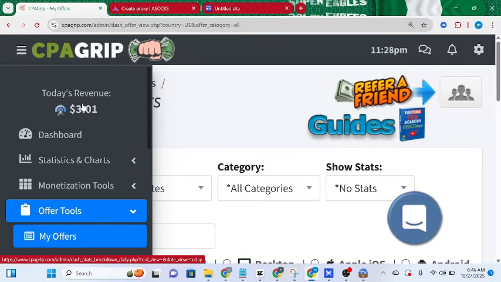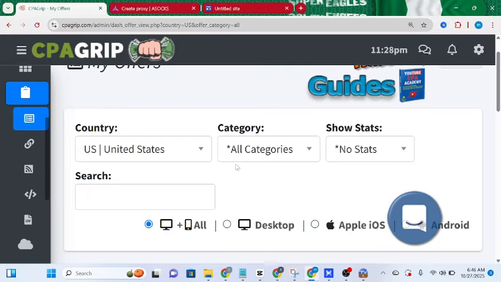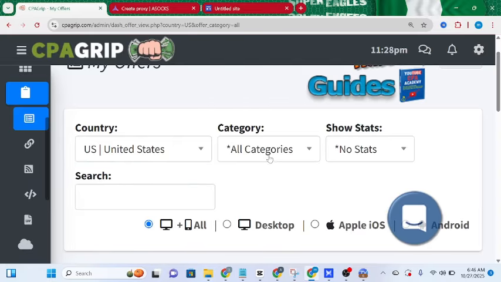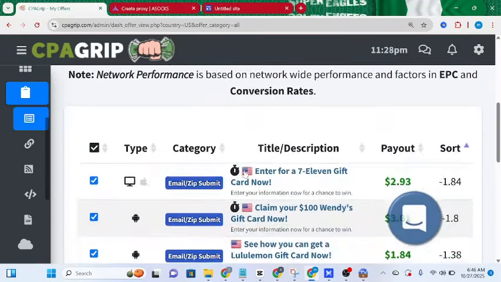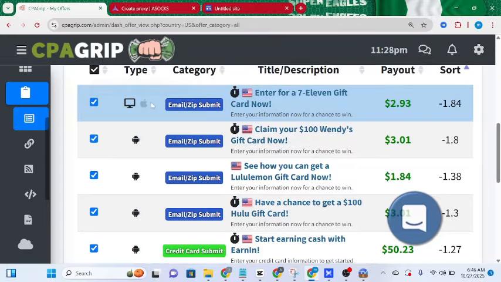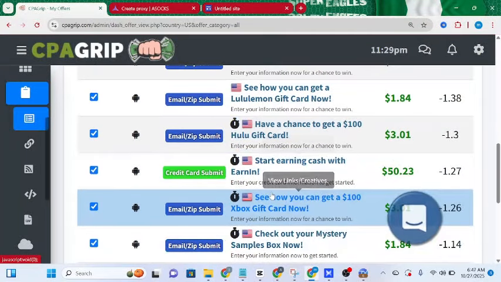So this is exactly how you can perform a CPA offer and get conversion from a CPA network. You can apply the same strategy on any CPA network of your choice. All you need to do is come to the offer tools and select any offer, choose the category of your choice, scroll down here and select any active working offers. Also make sure that your device is properly selected, and then go ahead and complete the entire process legitimately to get conversion from the CPA network.